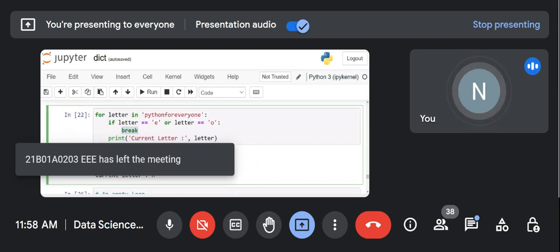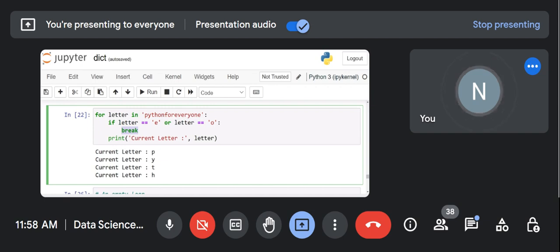And here I took an initiative and did a break. Okay, if it found E or O, break. So P Y T H, then there was O, and your loop broke. That's it.